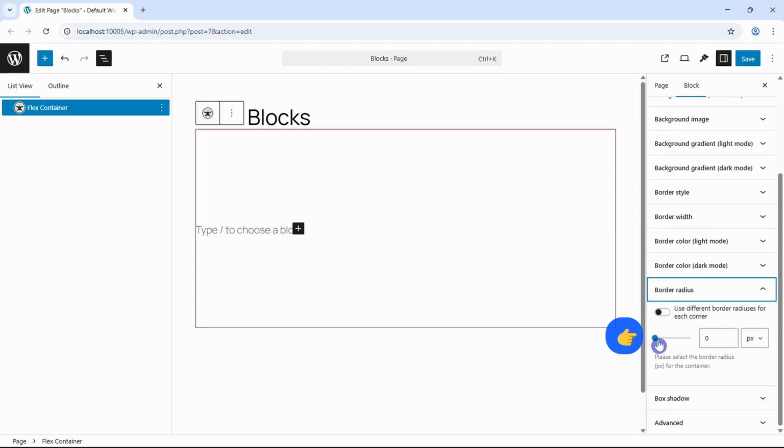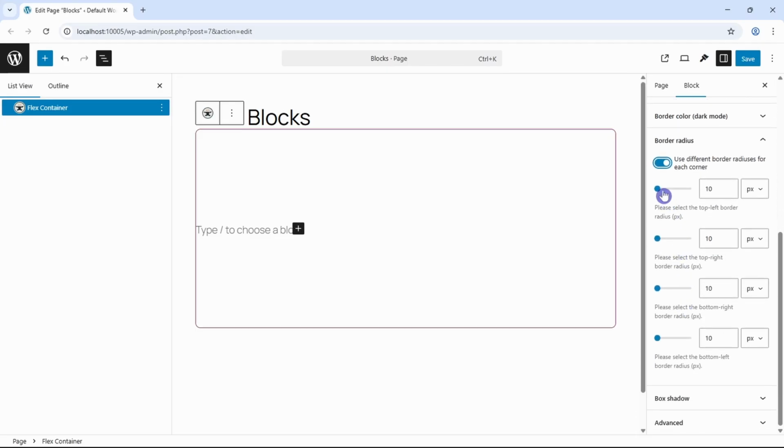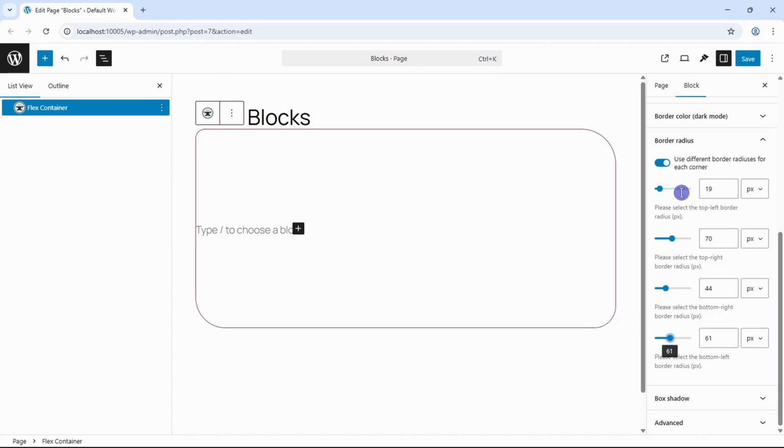Finally, the border radius control lets us create rounded corners using either pixel or percentage values. As with the other border controls, we can specify different values for each corner of the container.